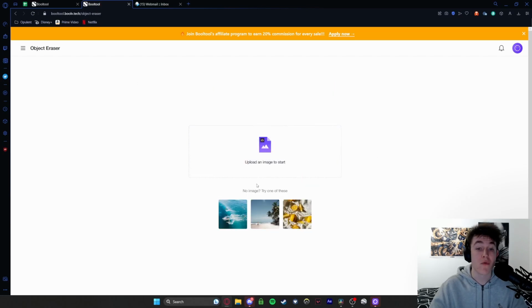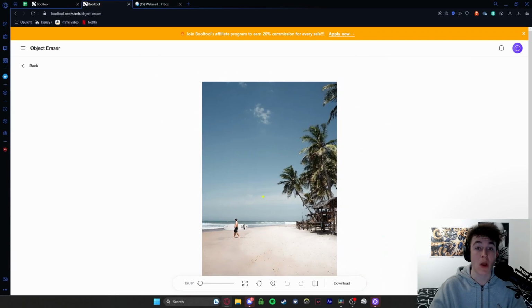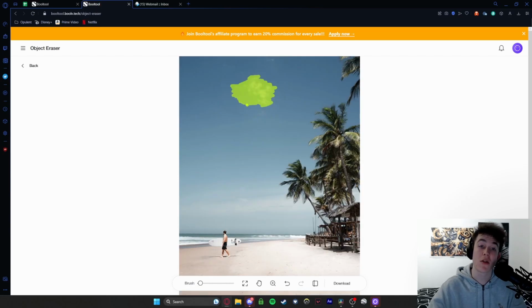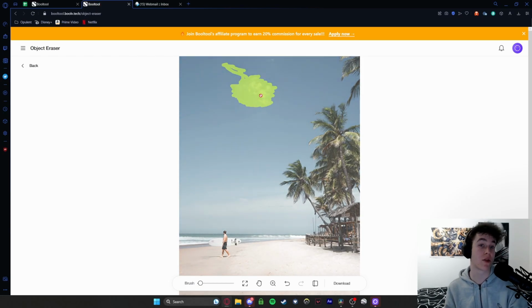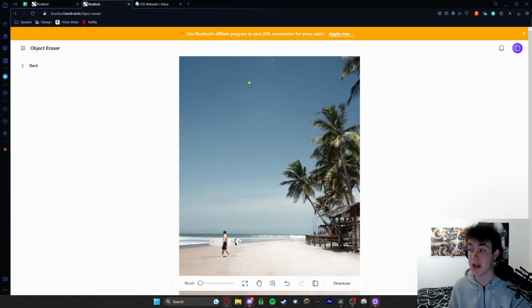You can also erase objects from images. So if we go ahead and do this one here, and we didn't want this surfer guy or this cloud in the sky, as you can see with the object eraser, all you need to do is color over what you actually want removed. We're just going to color over all of these clouds. And then when you've done that, it will remove those and replace it with the objects and the colors around it to make it seem like it's perfect. And as you can see, the cloud is gone.